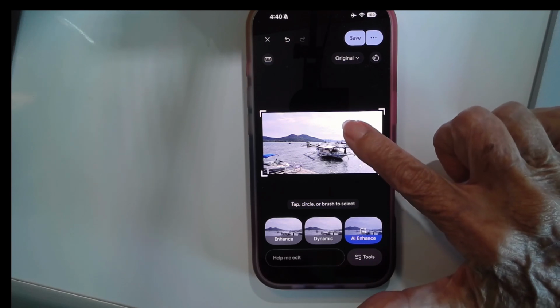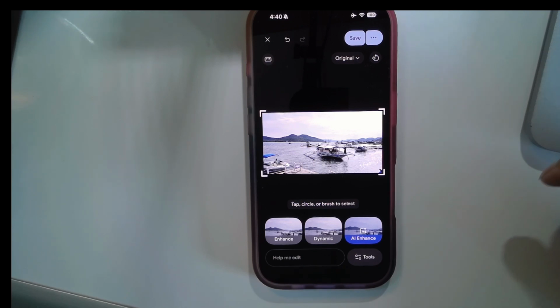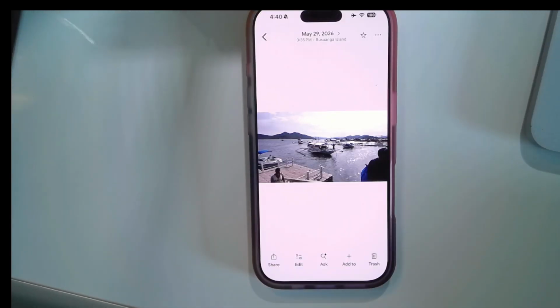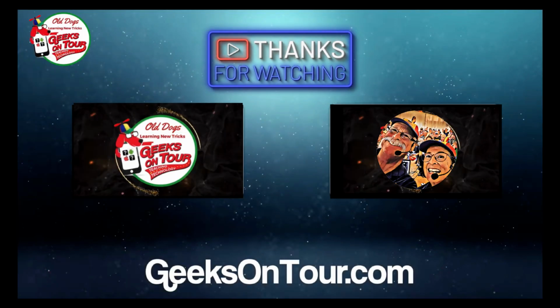How do I know? Touch and hold on the picture and you're looking at the original. Let go and you're looking at how it was edited. So just a suggestion, but it's so easy. Why not make your pictures look as good as they can?